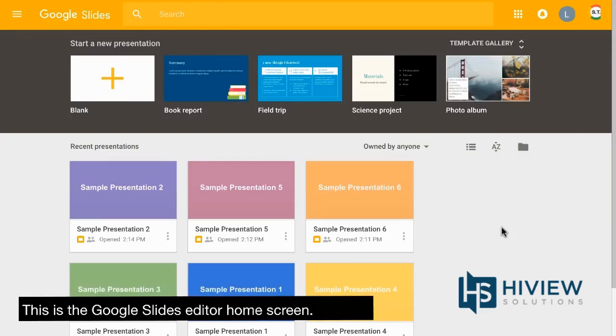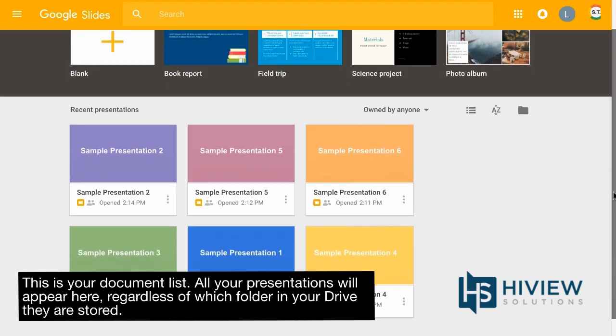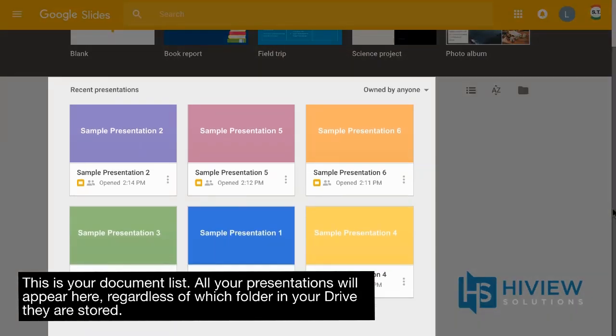This is the Google Slides Editor home screen. While Google Drive shows you all your files of all types, the Slides home screen is just for your presentation documents. This is your document list. All your presentations will appear here, regardless of which folder in your drive they are stored.